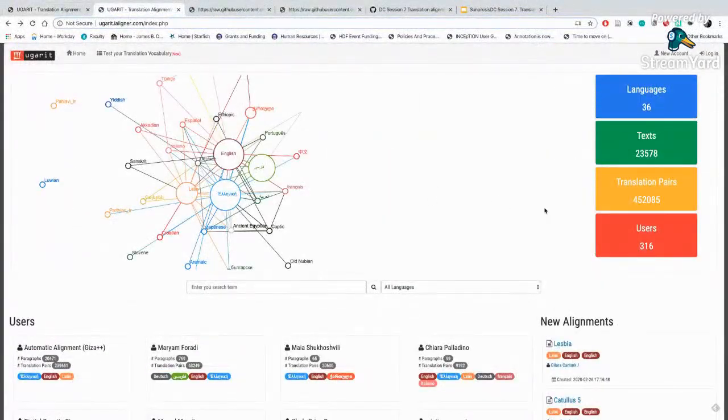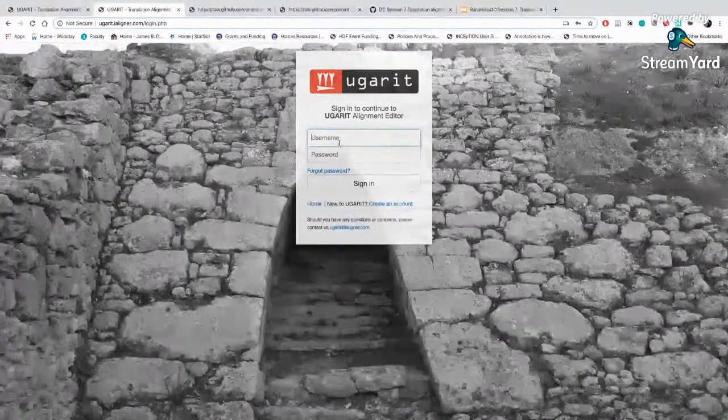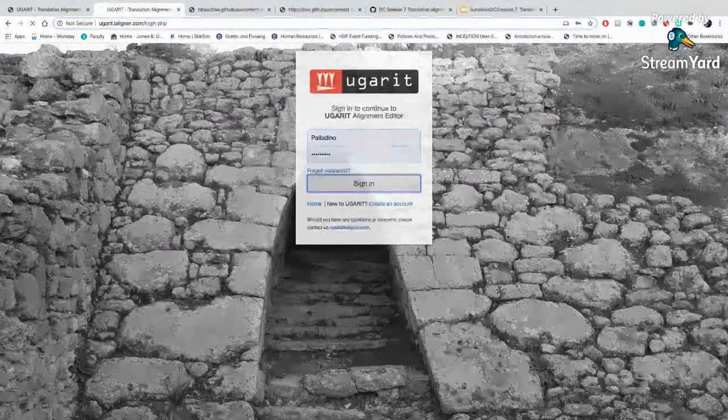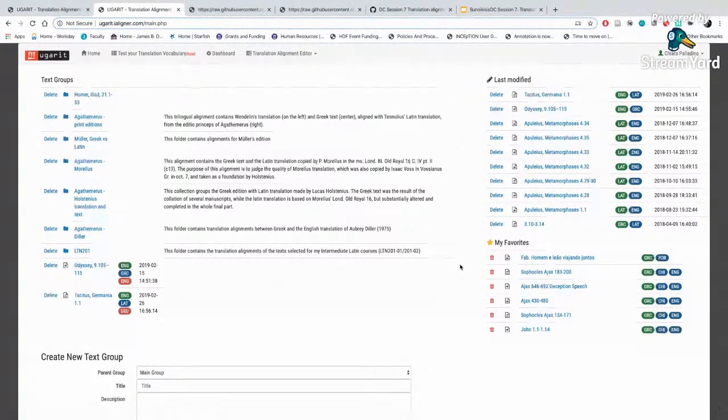So in order to use Ugarit to perform translation alignment, you either have to create a new account or log in with a pre-existing account.